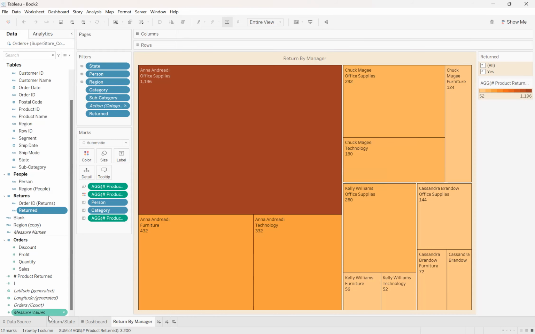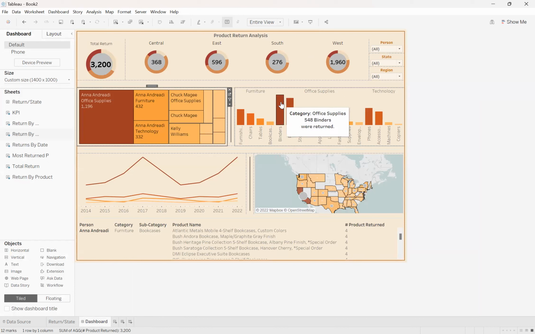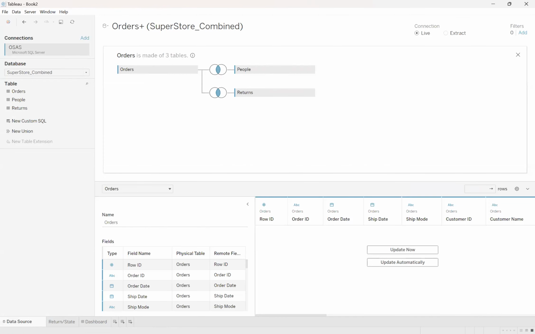Your user can say, okay, they like this dashboard. They also want to be able to view the orders that are not returned, and they just want to bring in a filter where they can flick between the two. All you have to do is go back to your data source here, and from this order ID here, you just make this a left join, and you make this one also a left join.